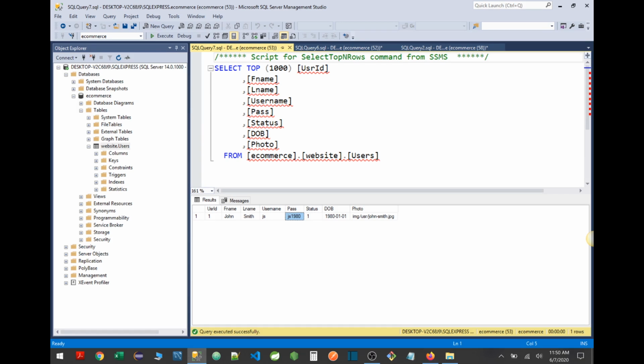Obviously, you see what the problem is. We're storing the password using just a varchar field, which is clear text. If someone gains access to my database, they can simply see the password, and that's very bad. So we want to fix this problem.